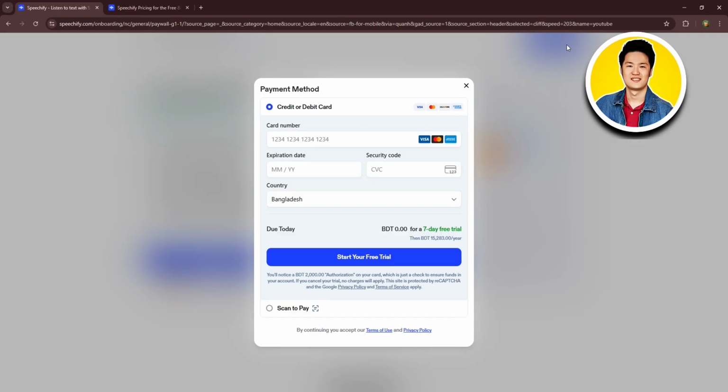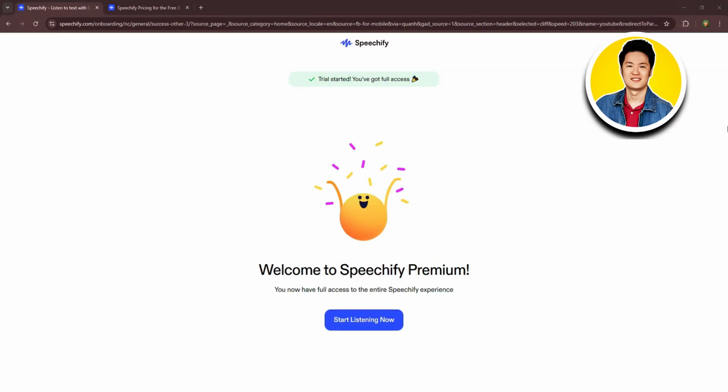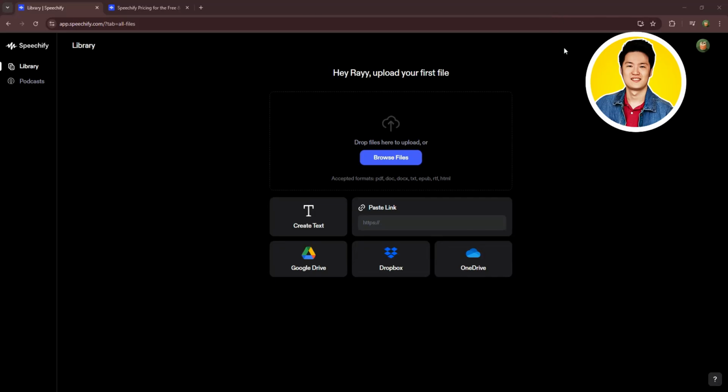After that, you'll be prompted to enter your payment method for your 7 days free trial. Just put in all of the details and click on Start your free trial. Once done, click on Start Listening Now on the bottom. So as you can see, we're now in the main dashboard.